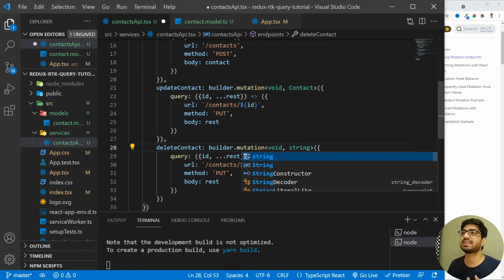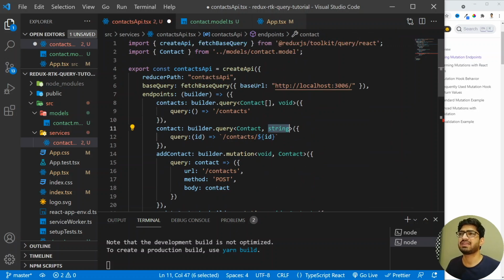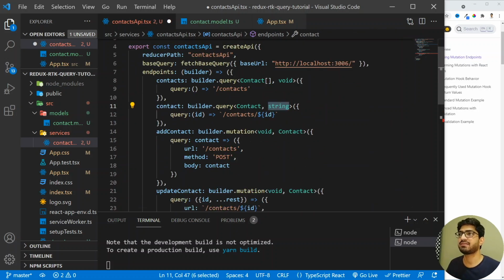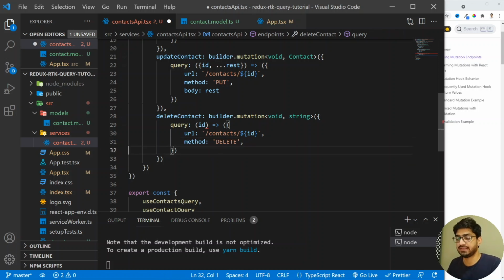It's very similar to fetching an individual contact, where you simply pass the ID. If you go here, we see that when we have the individual contact, we have the ID here. And here we are going to have the ID which we want to delete. So the URL will be the same, and the method, instead of the put, is going to change to delete, and we will not have any body in the delete. So now we have created all three endpoints: the create, update and the delete endpoint.